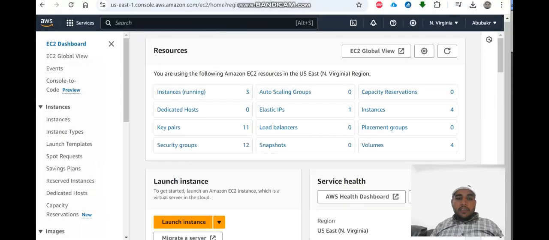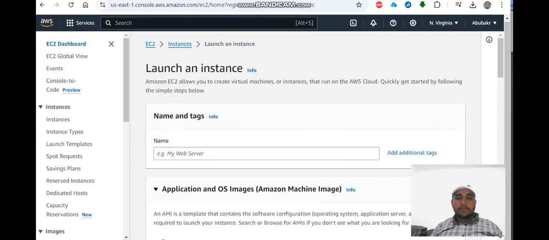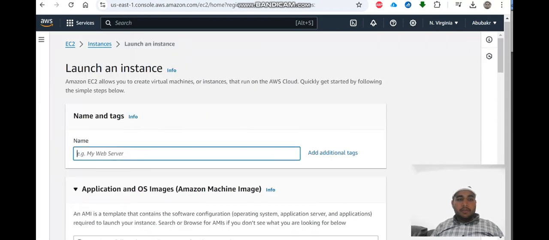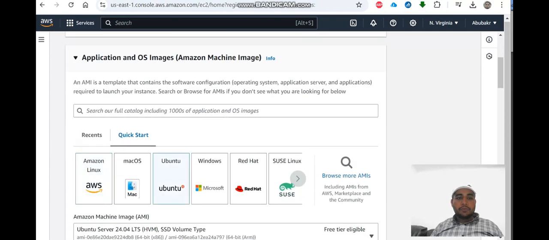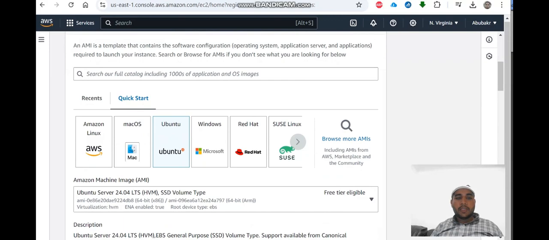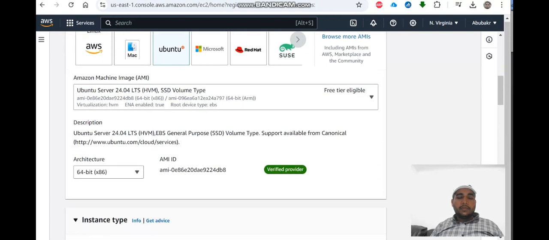To start from step 1, I just click on the launch instance button, which is available on the AWS Services console. I have already logged in to my console. I'll click on the launch instance button. Here I name my server climate aware WordPress. I'll choose Ubuntu as the default OS for my EC2 machine, and the rest of the settings will remain default.